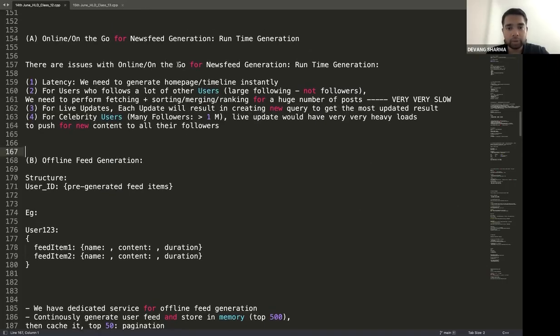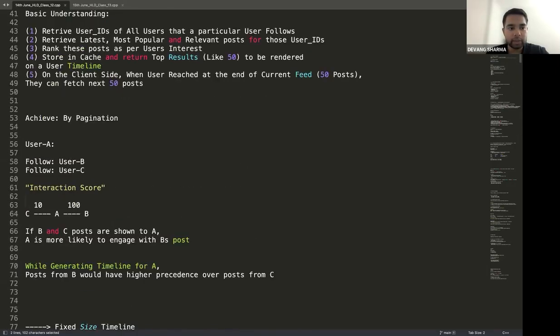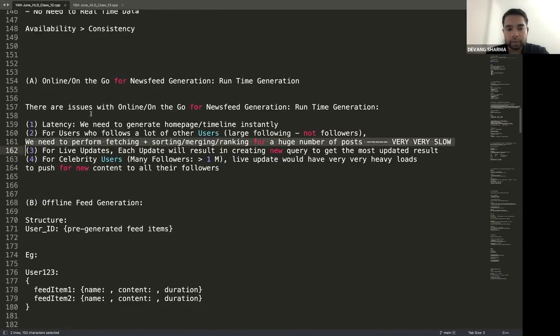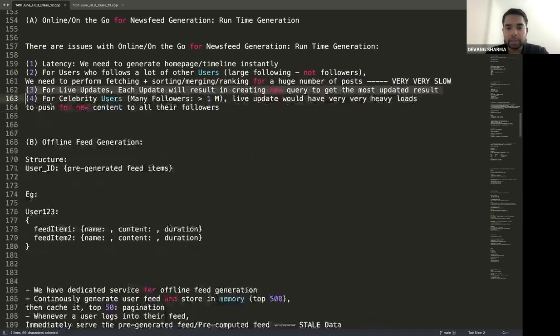So if we talk about online or on the go newsfeed generation, let's talk about the issues. The issue is latency. We definitely don't want to generate the homepage instantly. Number two, for users who follow a lot of other users, with a large following, when you're creating it on the go, it's going to be very complicated. Why? Because you have to do all the steps that we discussed. You need to get their user IDs, you need to get their posts, and then you need to rank them. If you're generating it on the go for people who have a lot of following, this is going to take a lot of latency. Then for live updates, each update will result in creating a new query to get the most updated result. And for celebrity users, live updates will have a very heavy load to push content to new followers. So it doesn't make sense to do it on the go for newsfeed generation.